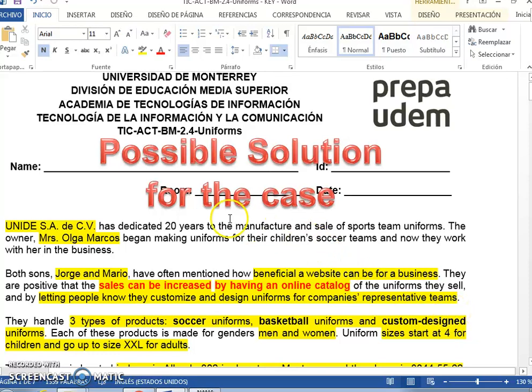Possible solution for the case uniforms. First, you need to read and highlight the important information in the business case. In the first paragraph, we have the company name and the owner. In the second paragraph, we have actually the website objective, which is very different from the business objective. It's very important to identify it.